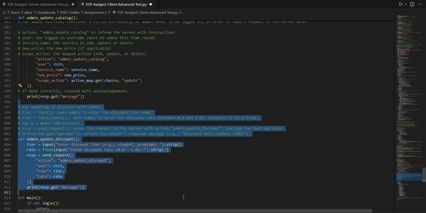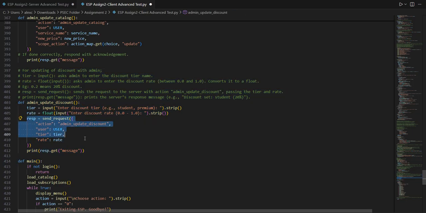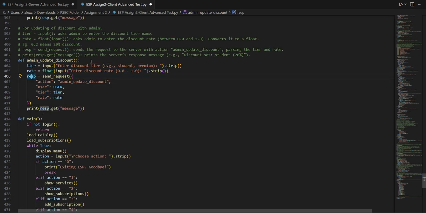Okay, so this particular section here is actually for update of discount, using a few following containers like tier, rate, and lastly to respond with the user, the tier, and rate. It requires the same thing, it requires admin access in order for us to do the necessary.